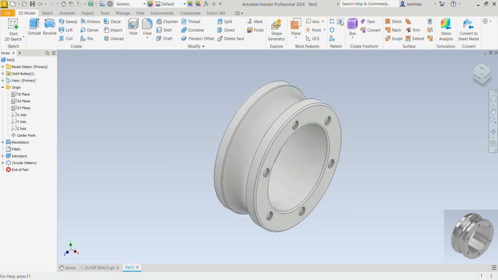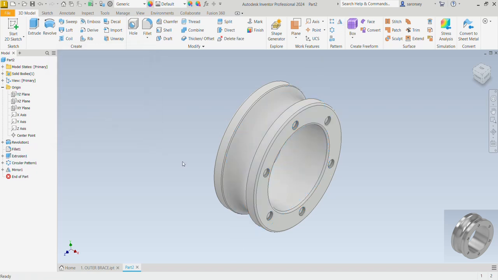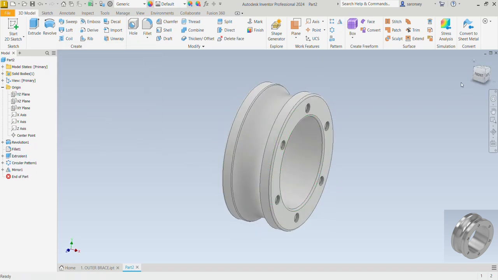Now I'd want to mirror this on the opposite side as well. So let's choose the mirror command under the pattern group. The feature we want to mirror is going to be this extrusion as well as the pattern. So let's control and select that as well. The mirror plane, let's see, it is going to be the YC plane. Let's okay. The preview of that looks good.